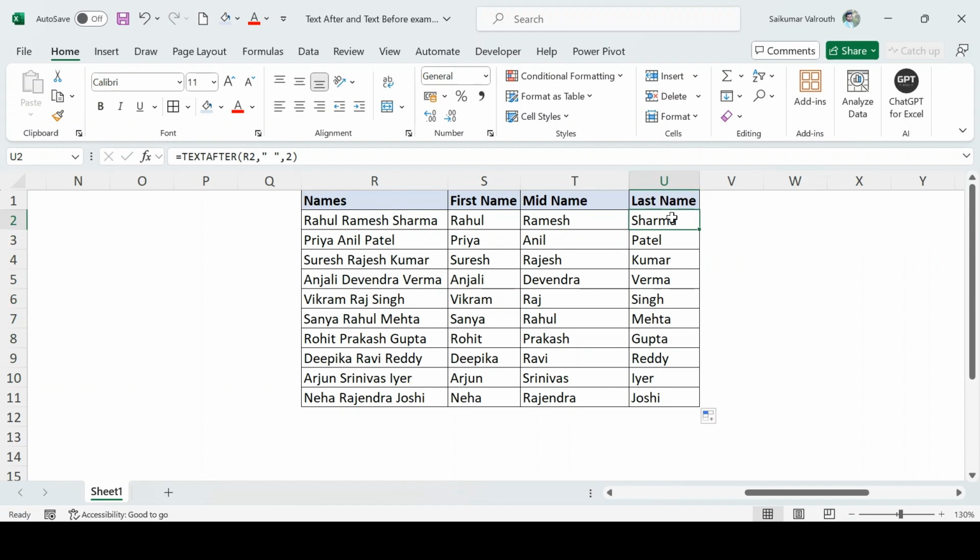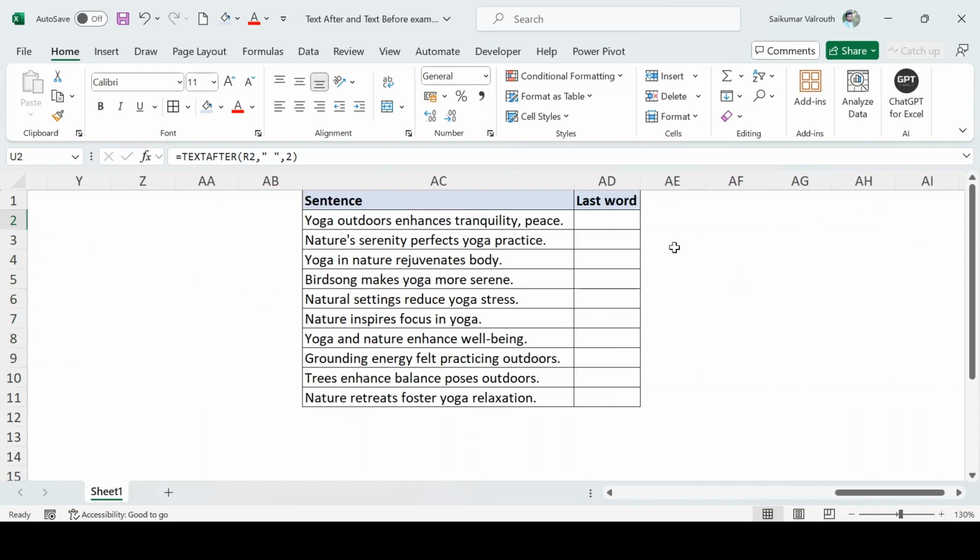But this instance number also works with negative numbers. What is that? Let's look here. I have some sentences, and I need to extract the last word from each sentence. Nothing but here: peace, practice, body, stress, yoga, this kind of thing. So how can we extract it?